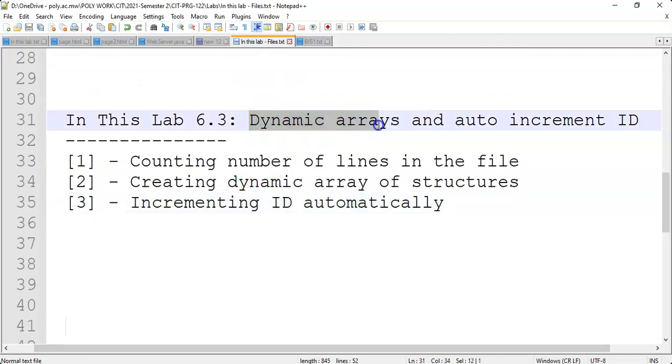Therefore, it's very important that in such cases, when we want to take data from the file and put that data into a structure, we should use dynamic arrays. And also we want to look at the concept of auto increment, something that I would want you to use in your assignment. This is of course a concept in databases where you use an integer as an identifier of a record.